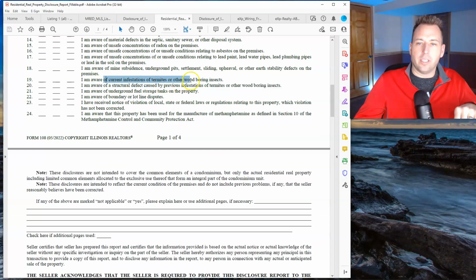I'm aware of current infestations of termites or wood-boring insects, structural defects from termites or other wood-boring bugs. Aware of underground fuel storage tanks on the property. I'm aware of boundary or lot line disputes. I received notice of violation of local, state, federal laws regarding this property, which violation has not been corrected. So if you have been notified and you remedied it, then you don't have to click yes. But if you have something pending, then you check that. Most common I see this is local, like a building permit that was never closed out.